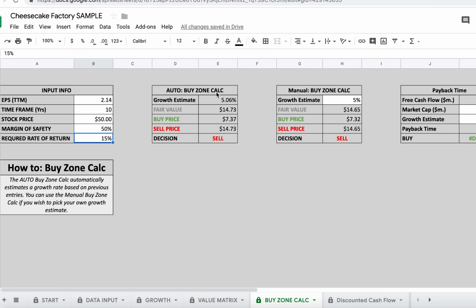And then essentially we have an auto buy zone calculator, which automatically calculates a growth rate from our growth estimates in this other tab. But again, this can often be misleading. In the case of the Cheesecake Factory, it's honestly not too bad at 5%. That's very conservative. But in other companies, this number will be way too high and you'll want to manually enter in this number for yourself. So that's why we've got the manual buy zone calculator. Let's say instead we know that the Cheesecake Factory can grow at say 12%, then that would give us a fair value, the intrinsic value, the buy price, and the sell price.